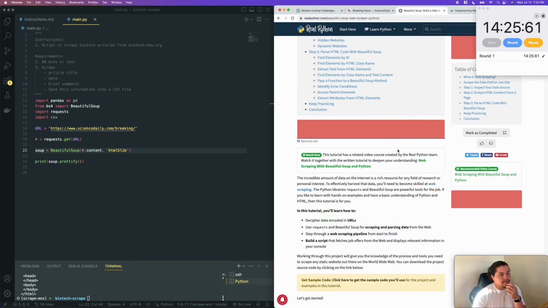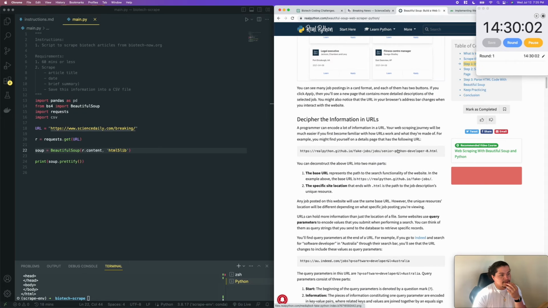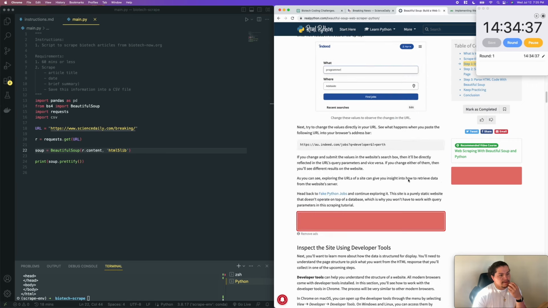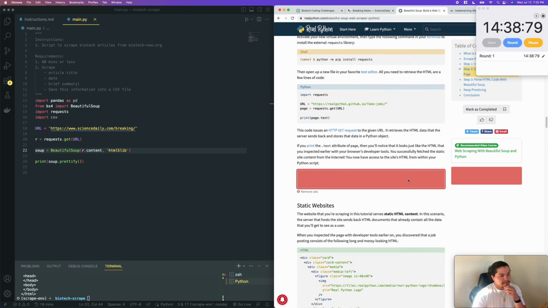Is this the same one? This one had something else. This article had something else in there. All right. Go down. Okay, page.text.